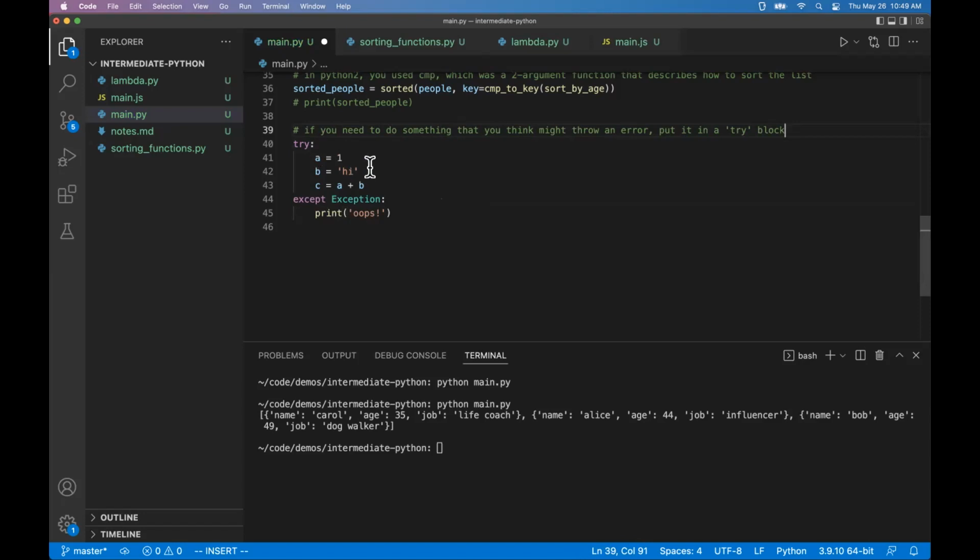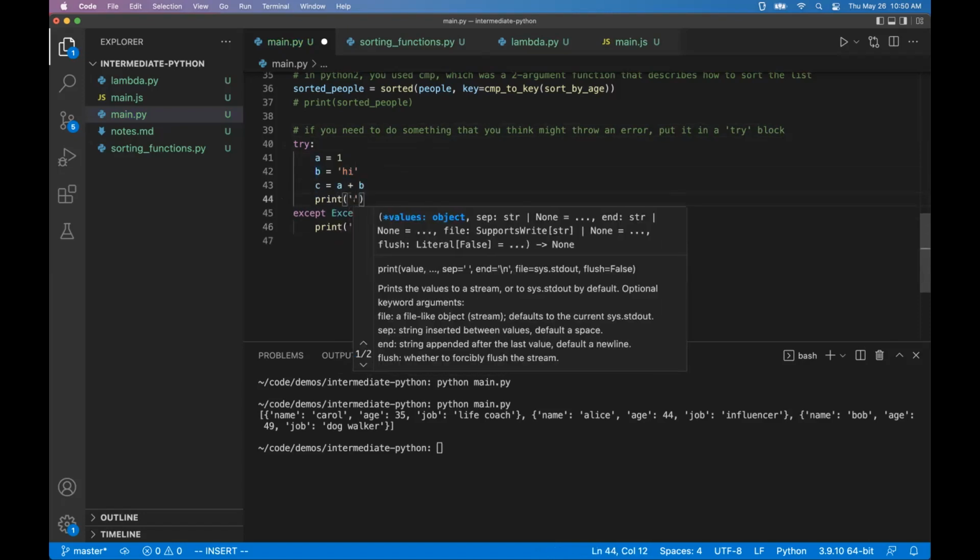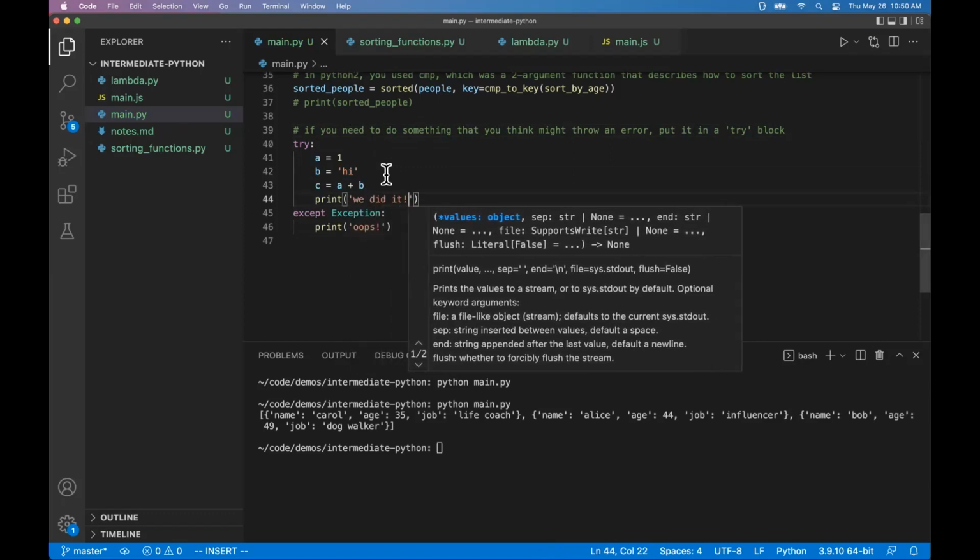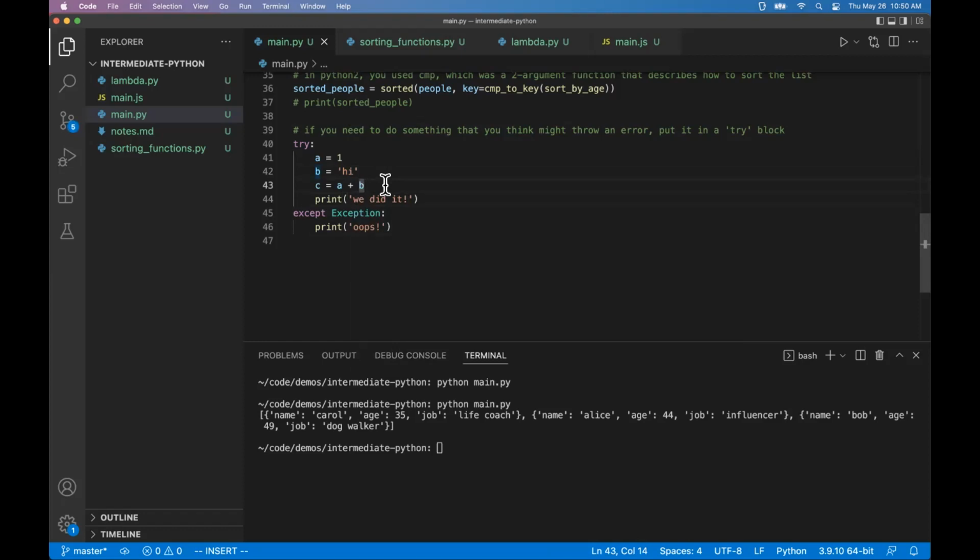So in this case, I want to try to add some values together. I got a number and a string, going to add them into C, but Python doesn't like that. That's going to throw an error. So I put it into a try block. Now, if we throw an error in this try block, it's going to skip the rest of the try block and then instead execute the code in the except block. And then afterwards, it just continues on.